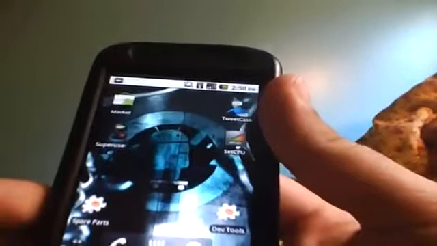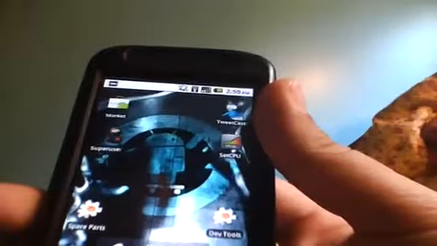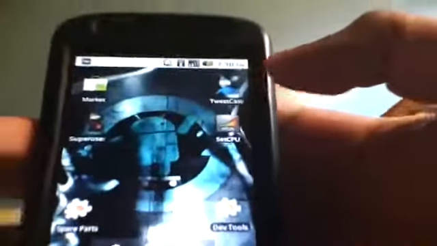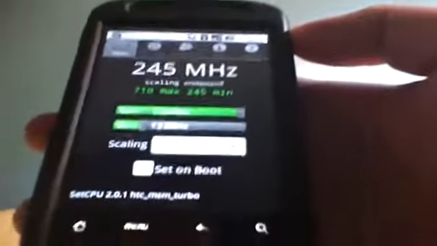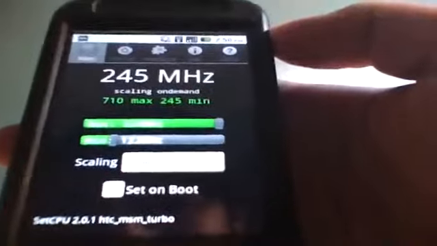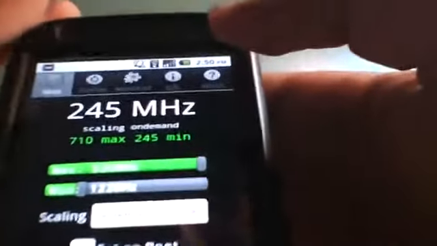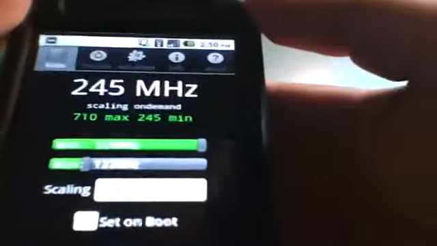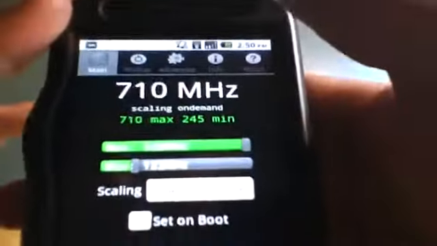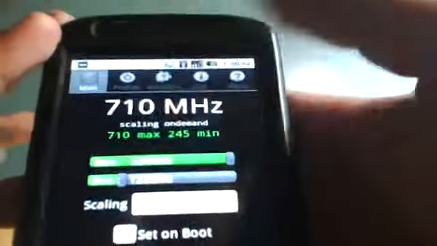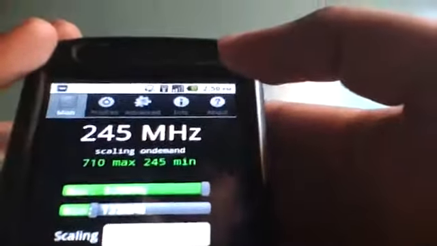Rooting also allows you to have full control of CPU frequencies, which means that you can underclock or overclock by using an app called Set CPU, which you can get from the App Store for like $2, or your ROM might come with it. I'll explain what a ROM is a little bit further on. Set CPU allows you to have full control of your CPU frequencies, but you need to be rooted to be able to use this app. You can get it off the App Store, and I'm just going to go through and show you what it's about.